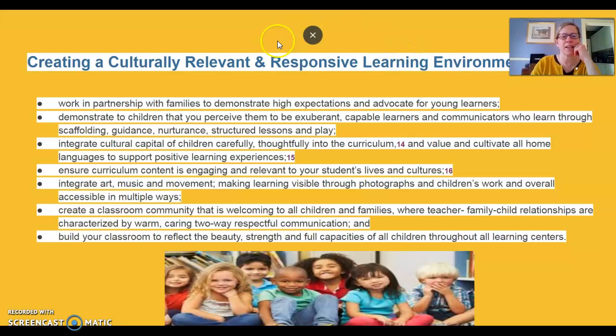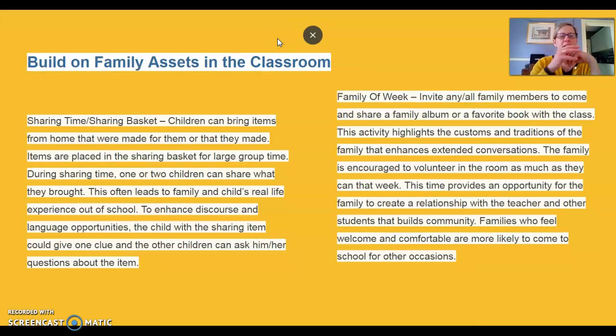Finally, my last slide in this is building on family assets in the classroom. So here are just a couple of slides with some suggestions, like a sharing time or sharing basket where kids can bring items from home to share so that they can share parts of their home lives with the family. Having that kind of morning meeting share time is a really important way to make these connections, and also harnesses that oral language expressiveness and social communication.